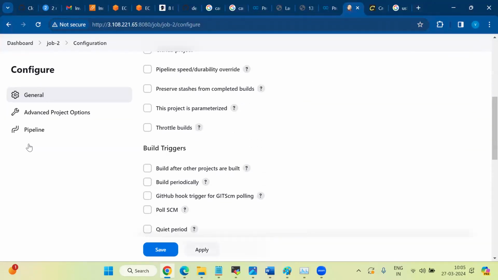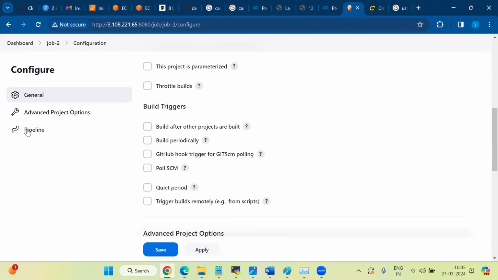See here, triggers, right? We are discussing triggers. Build after other project build. So here we have how many jobs? We created job one and job two. I'm in the job two session, see? So click here.